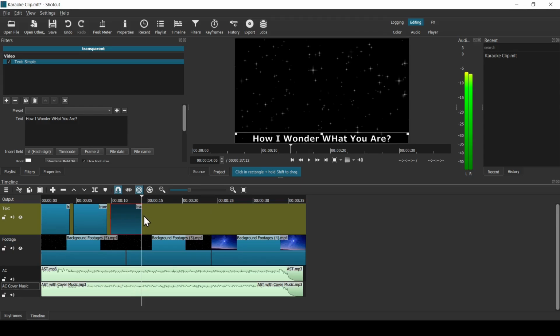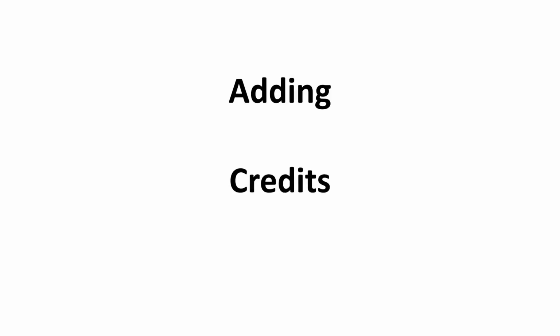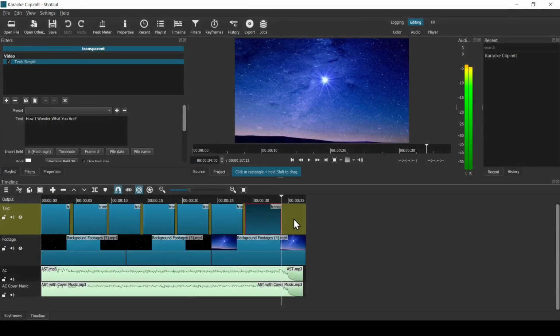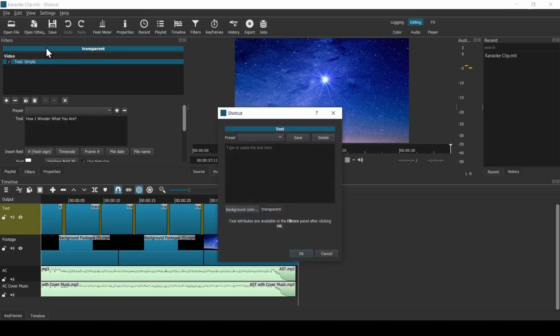Repeat the same for the rest of the lyrics. When you are done with all the lyrics, the final text to add will be the credits. Adding credits is the same as adding a title. Locate the end of the clip and add the credits around that position. At the menu toolbar, click on the Open Other tool icon and select Text.